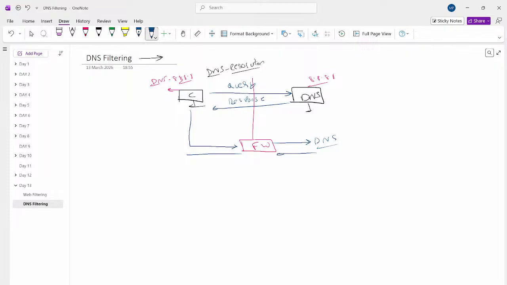In between that, I will tell the firewall, if a client is asking for so and so domains or so and so sites or so and so FQDNs, then don't send this traffic further. You respond with a fake IP.